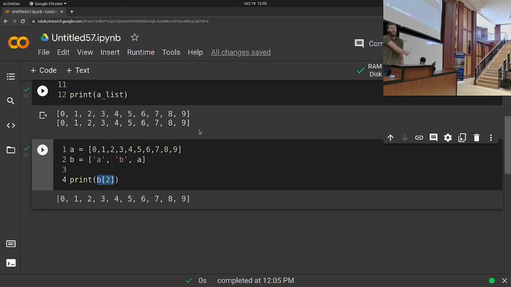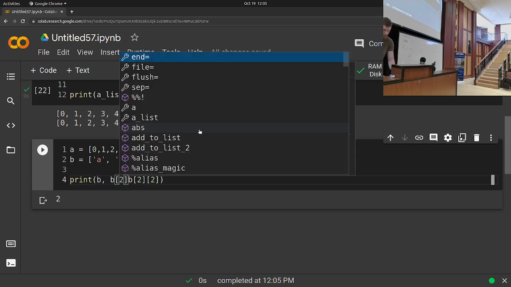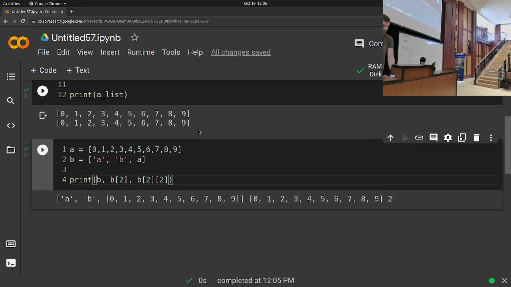More square brackets. There's no trick to this. If this is a whole list, then I can just go 2. So what do you think would be printed out if we hit run? 2. Why? Well, here, let's print out B, B at 2, and then B at 2, 2. So B is the whole thing. B at 2 is this whole list. And then B at 2, 2 is 0, 1, 2, this 2.